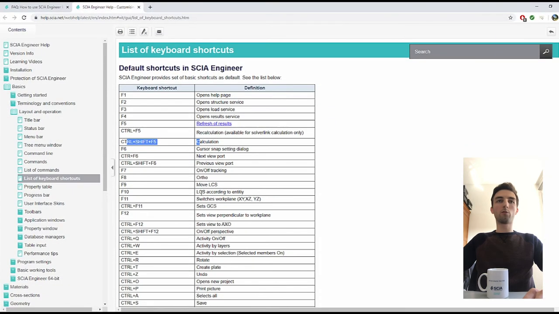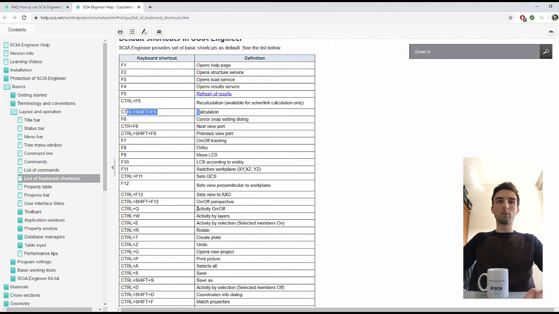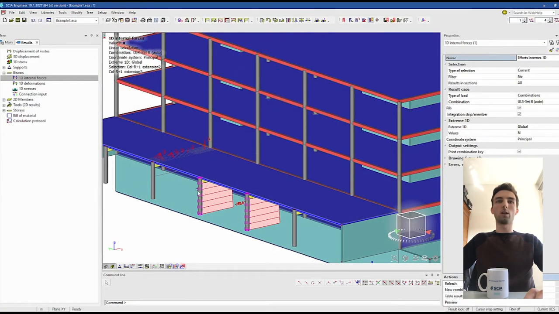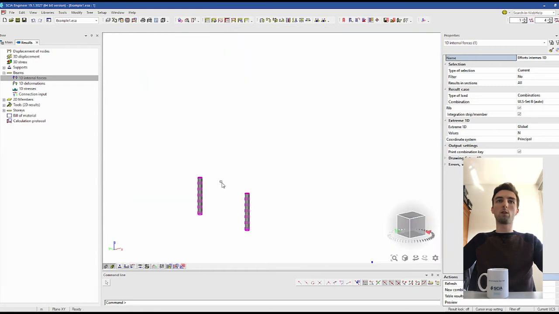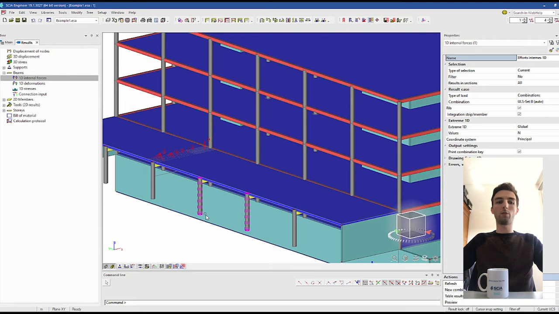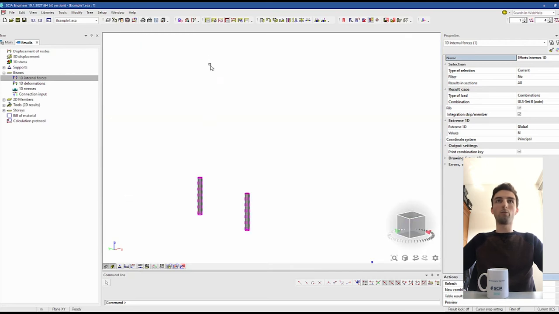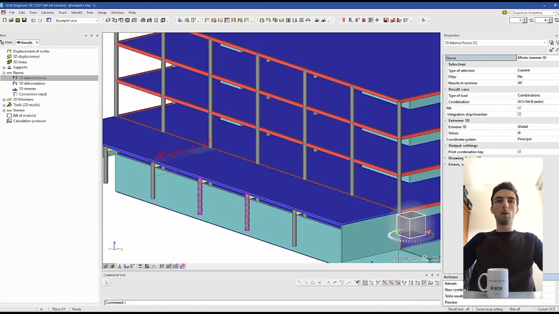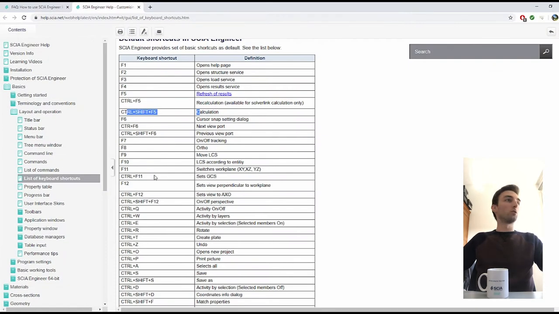Okay, next we have some shortcuts related to activities. So let's, for example, see Ctrl Q, Ctrl W, Ctrl E to activate activities. So I can use Ctrl E, for example, to only display the columns. You can go back by activating everything, Ctrl E and Ctrl Q.